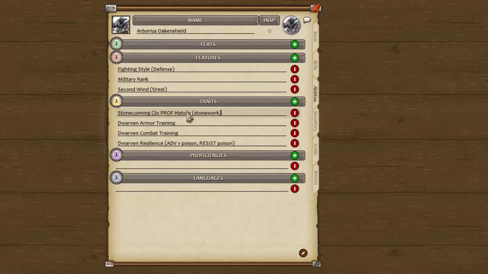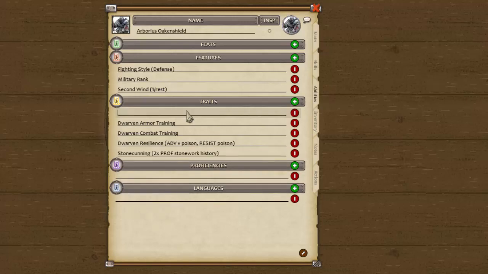Okay, that's stonework history. Okay. And tool proficiency for being a dwarf. And we'll say smith tools for this one. And that's it. So we're ready for proficiencies.